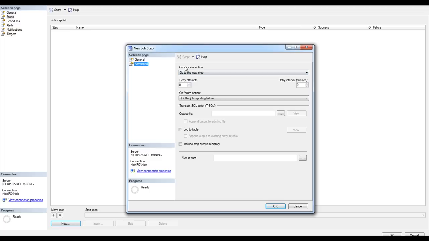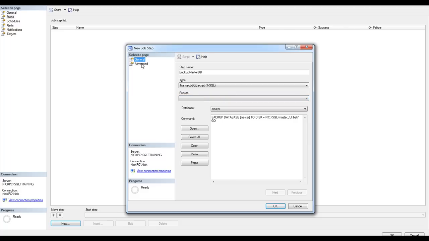Before I save this information, if I click on Advanced, I'm saying if this step succeeds, I'm going to quit the job reporting success, in this case because I have only one step. And if the job fails, quit the job reporting failure, which is the obvious option here. General. Hit OK.